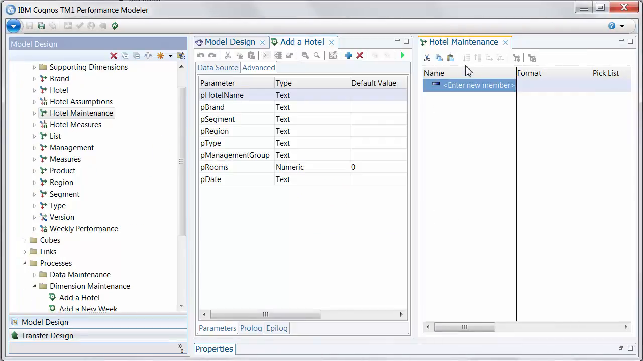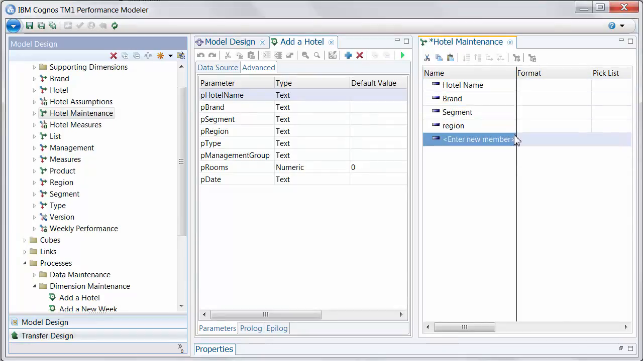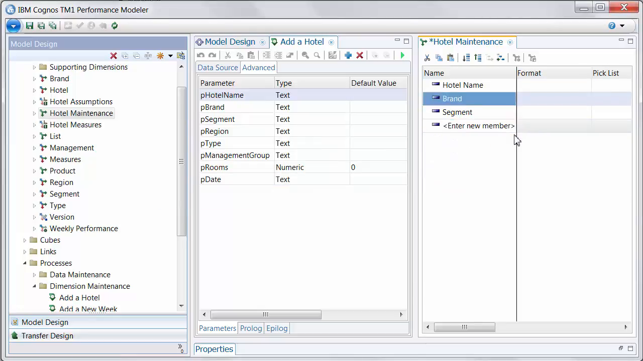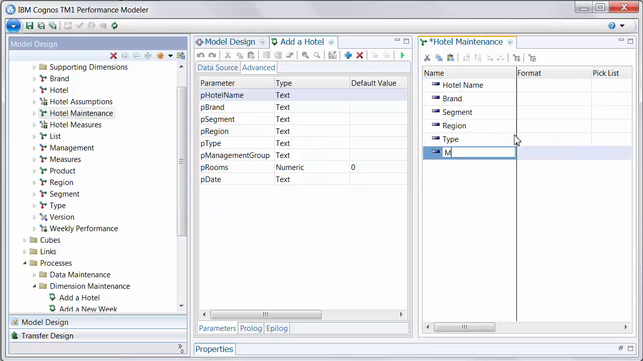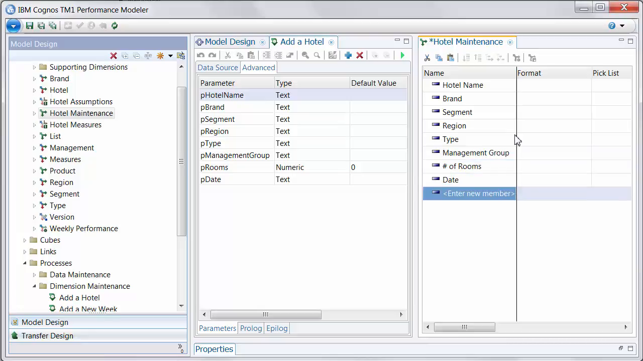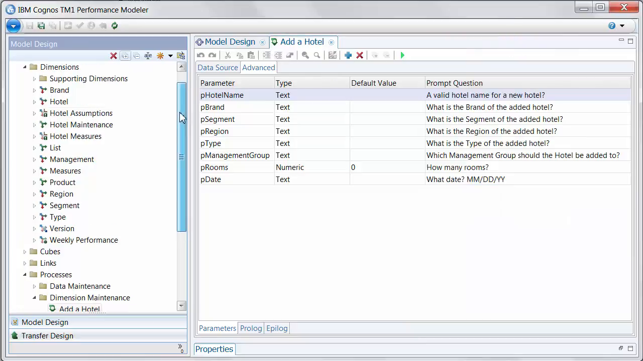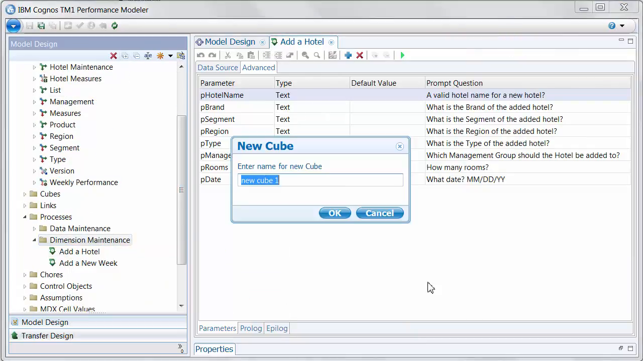So I'm creating a hotel maintenance dimension, and that's just the name I want to give to what will effectively be my measures, where my pick lists and that sort of thing will be. And it will largely represent our parameters that we were creating in our process. Might add a couple of new ones to that, as we'll see later, but these are the basics that I need to just capture the input.